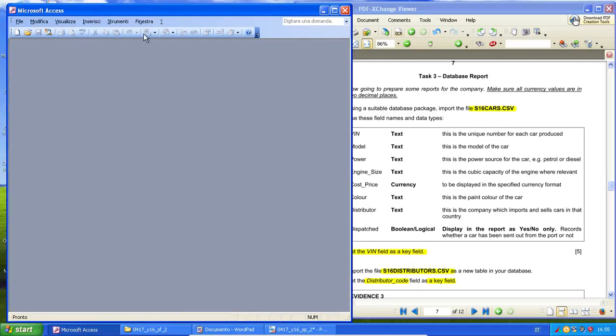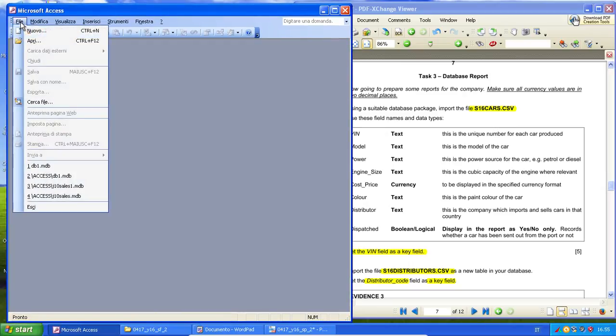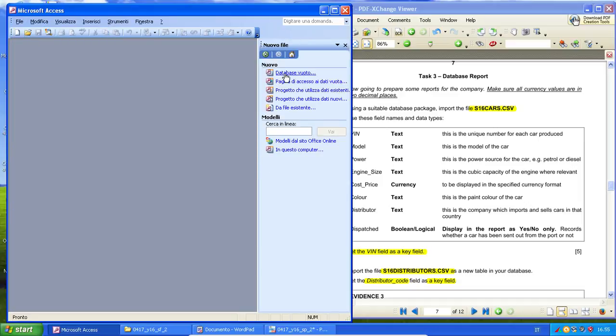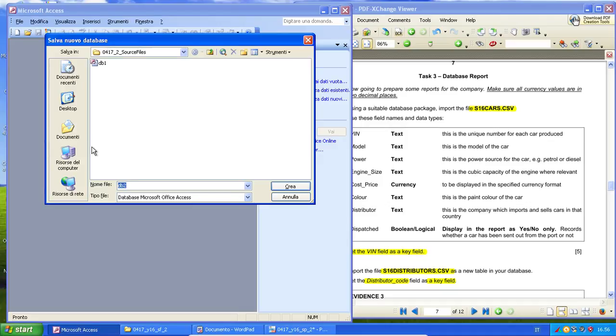So, I click on File and I choose to select a new database. The database will be empty and I give a name to the database. For instance, I give the date of today. Today is July 2016.